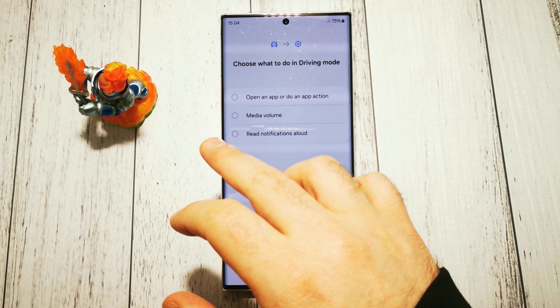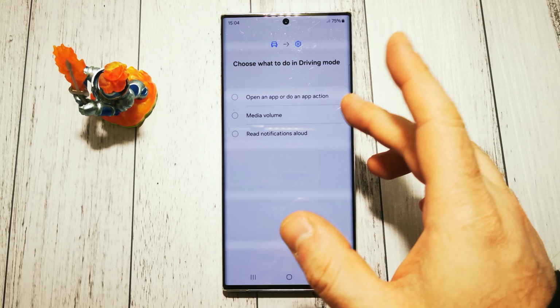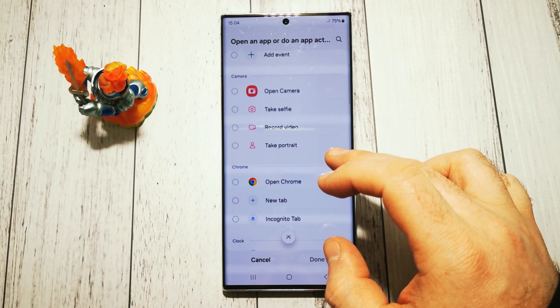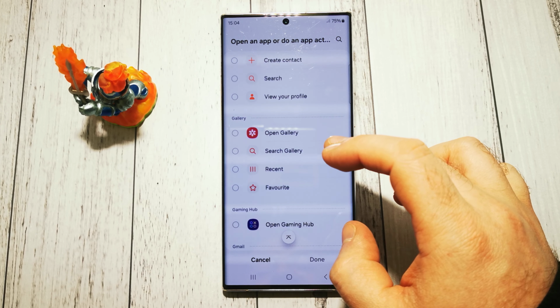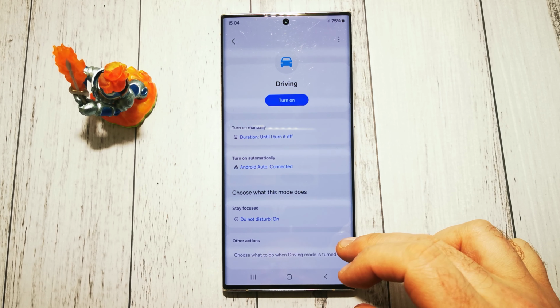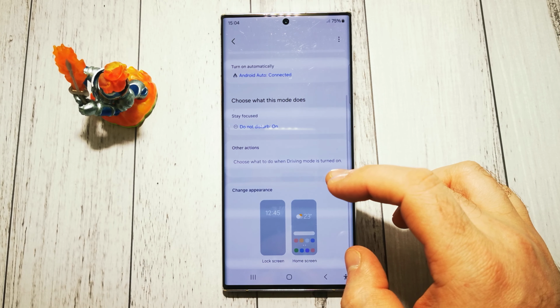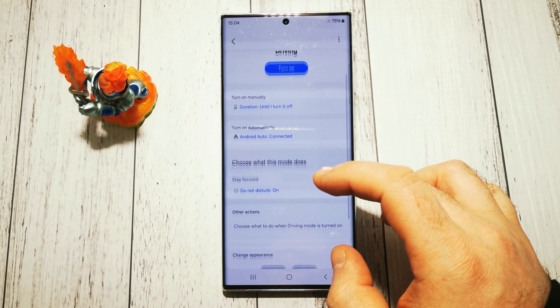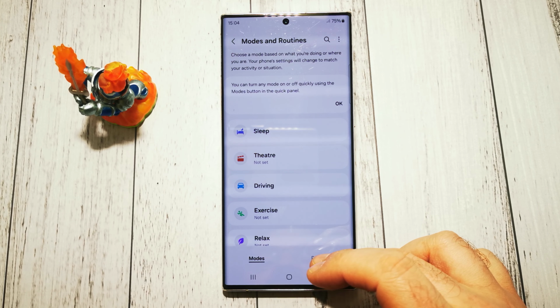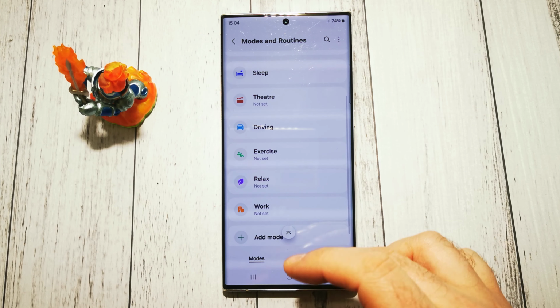Yes. Choose what to do in driving mode. Let's say, and we have a few more options to choose from. Done. And our driving mode is now customized and can be turned on pretty fast.